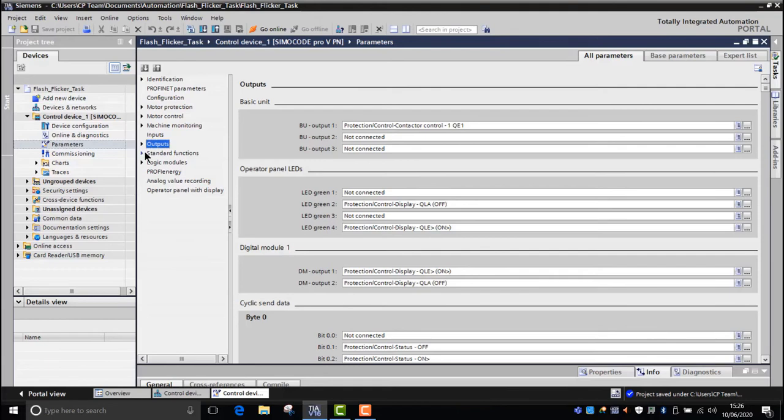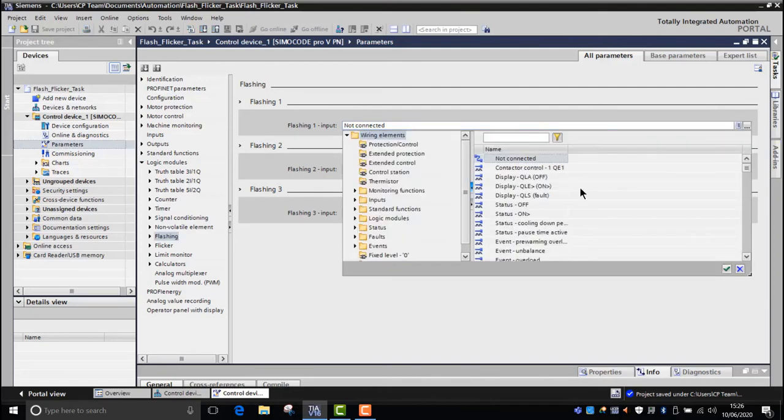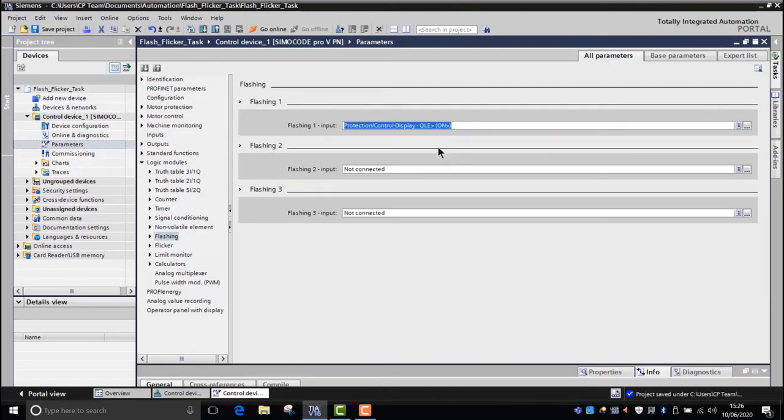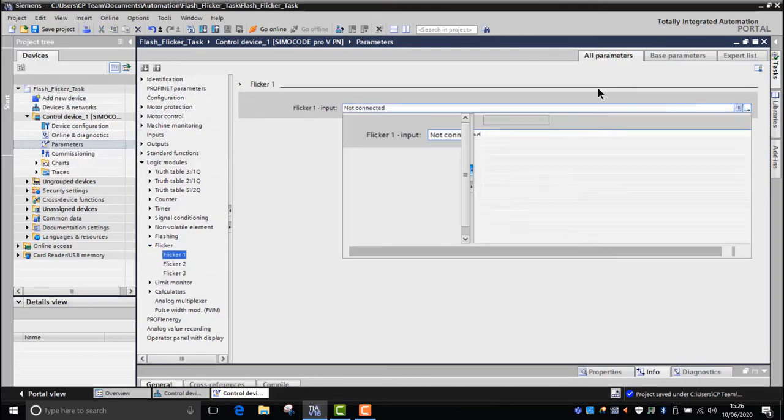So from here, we can then have a look at some of the logic functions. In here, you can see there's flashing. So for flashing, we'll take one of those flashes and we will then change that to the on command. So we want the on command to flash. And then we want the off command to flicker.